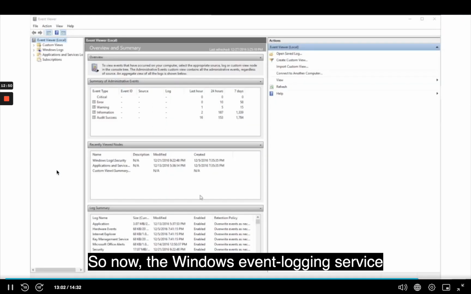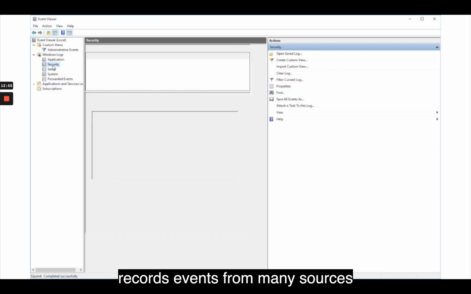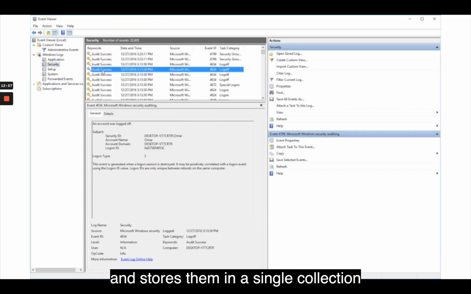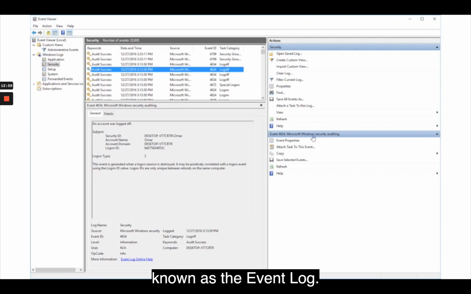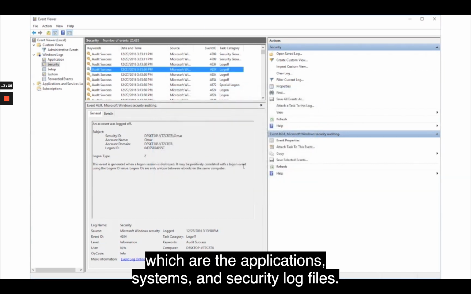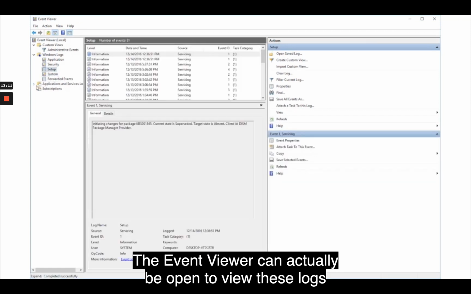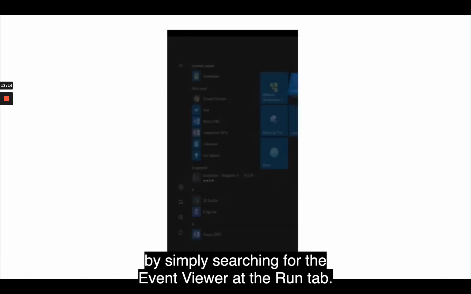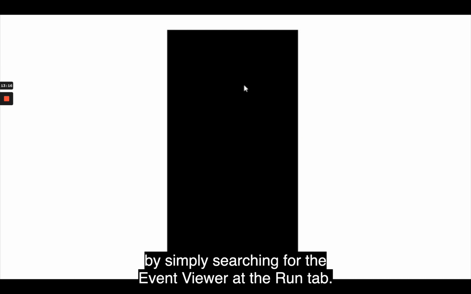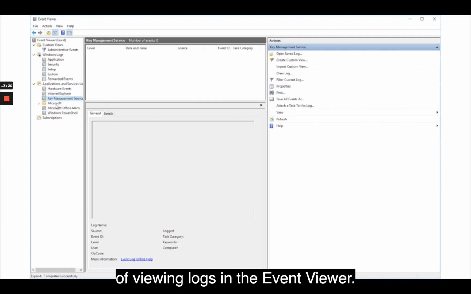So now the Windows Event Logging Service records events from many sources and stores them in a single collection known as the event log. Now, event logs typically maintain 3 event log types, which are the applications, systems, and security log files. The event viewer can be opened to view these logs by simply searching for the event viewer at the Run tab. Here I'm showing an example of viewing logs in the event viewer.